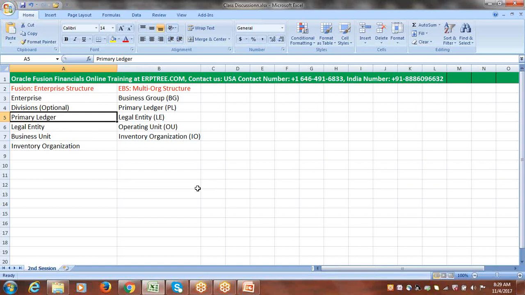We know the primary ledger, and the same meaning remains here. The primary ledger is what we use to record the business transactions, where we can store all the transactional data for reporting purposes. The legal entity remains the same concept, but when we are working on the system, there are a few more points you have to understand, which will get connected with the legal entity.